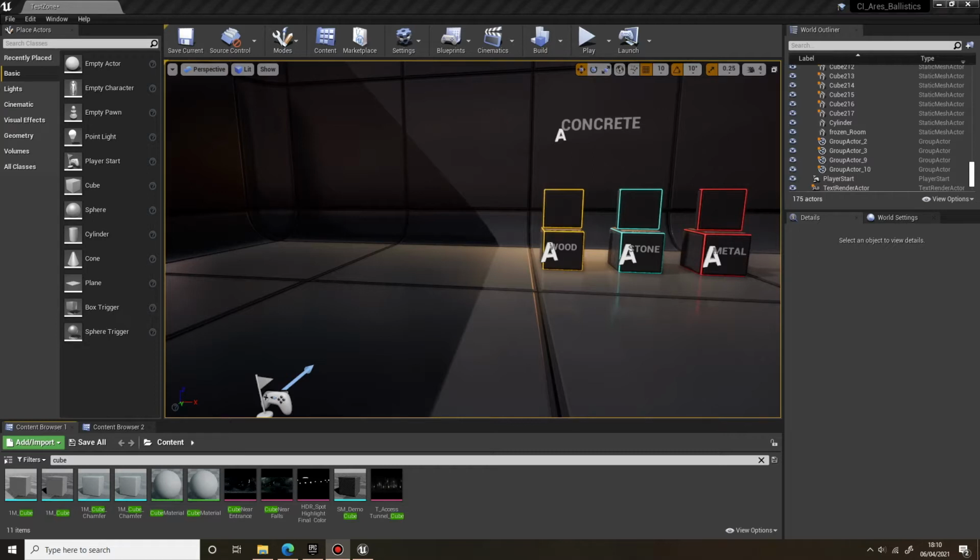I've had a request for a quick video asking how to set up destructible meshes. So today we are going to touch on the very basics just to get you up and running.